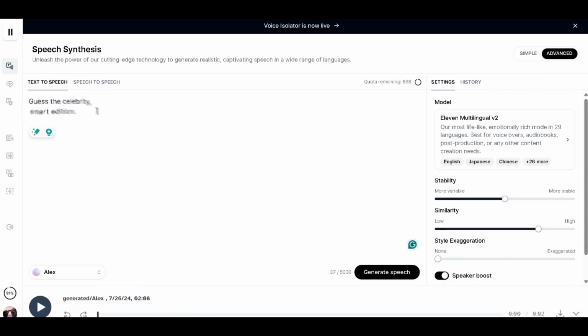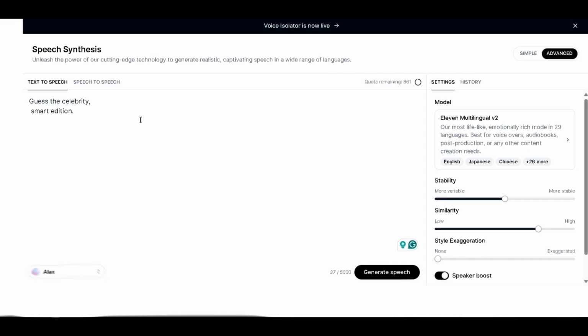Now head over to 11 Labs and type in this script over here. Guess the Celebrity Smart Edition, and click on the generate button.